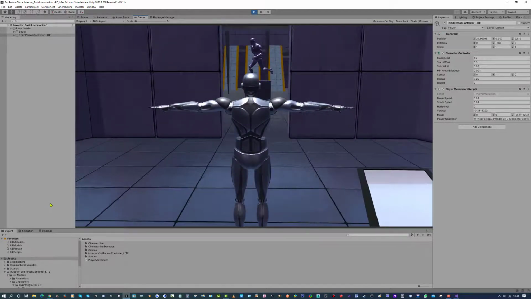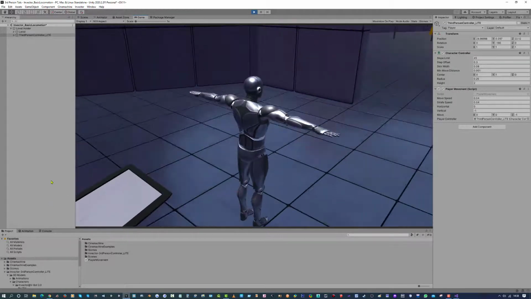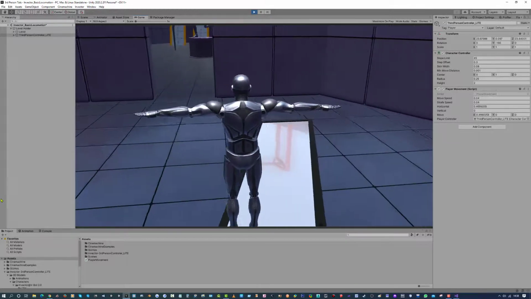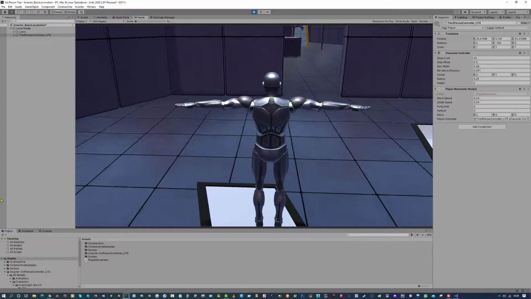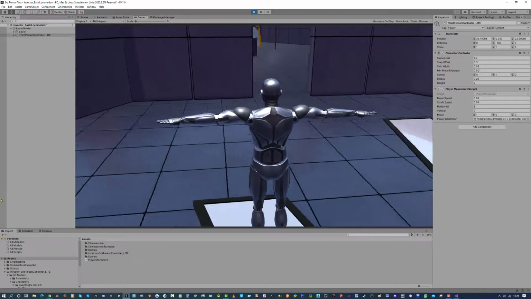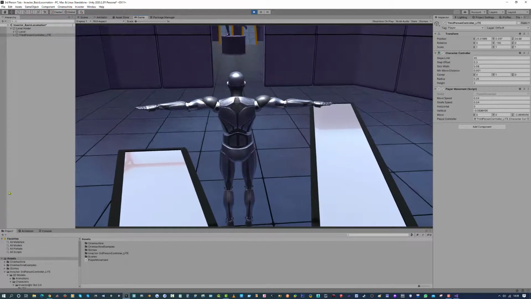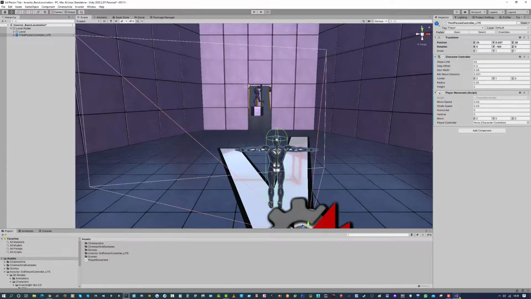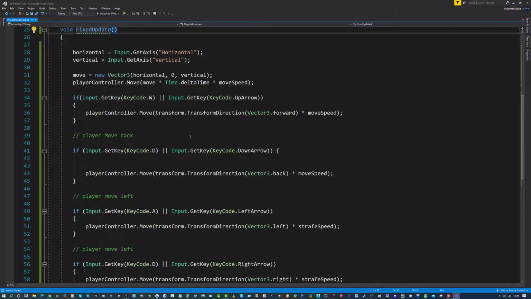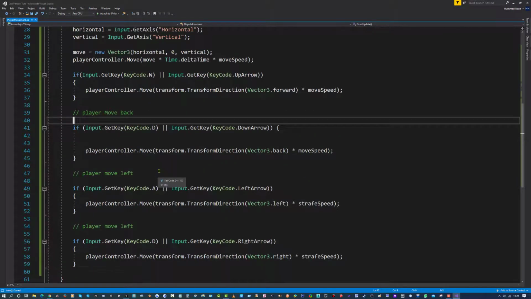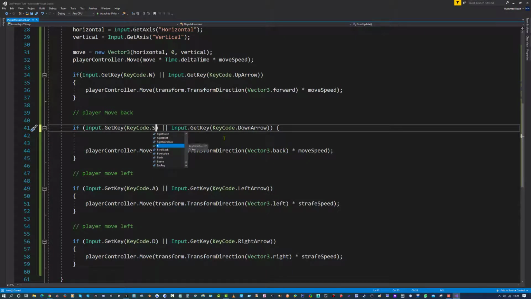We can move backwards. Okay, we can move on the A, we can move on the W. We can't move on the S, but we can move on the D. Probably a code mistake. Let's go back inside and find out what happened here. Alright, there we go. I do apologize. That should be S. I linked it with the wrong key.